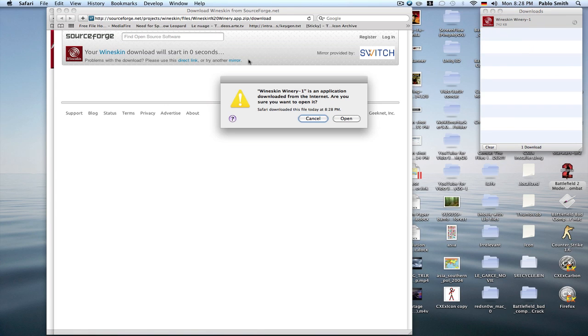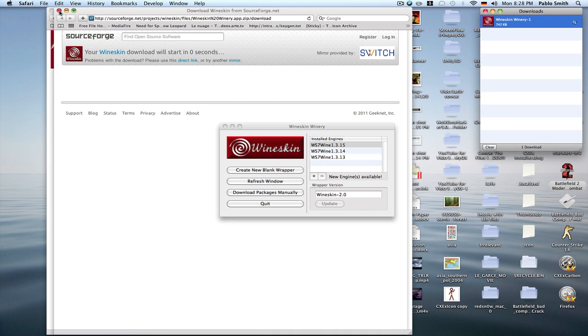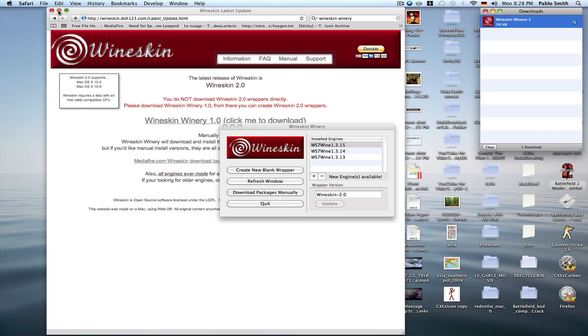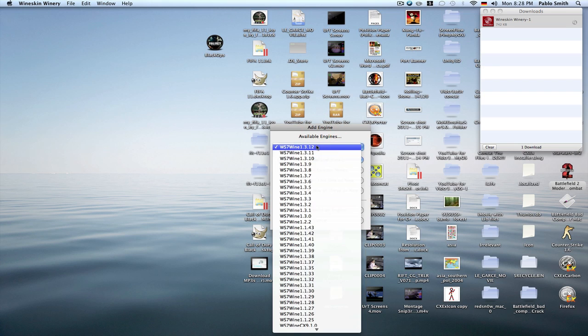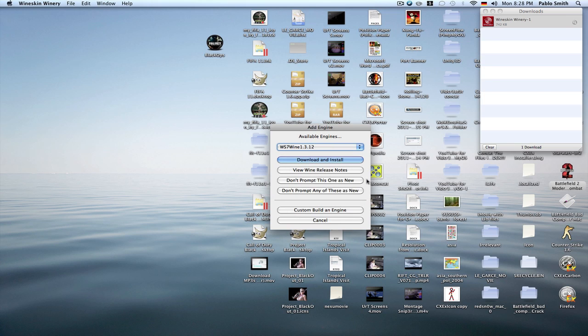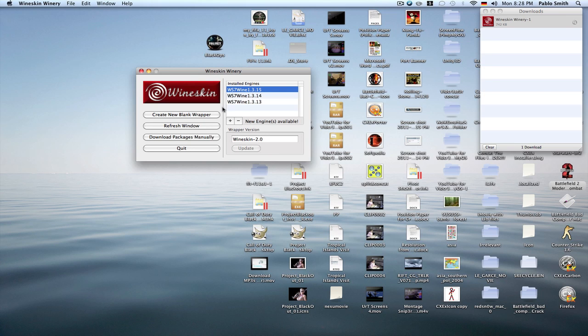Then you open it up. I have it already, so I already installed these engines, but normally you do plus, and then you add the newest engine, and you do download and install. It takes a while. Well, actually, it doesn't take too long. And then you press update to Wineskin 2.0.